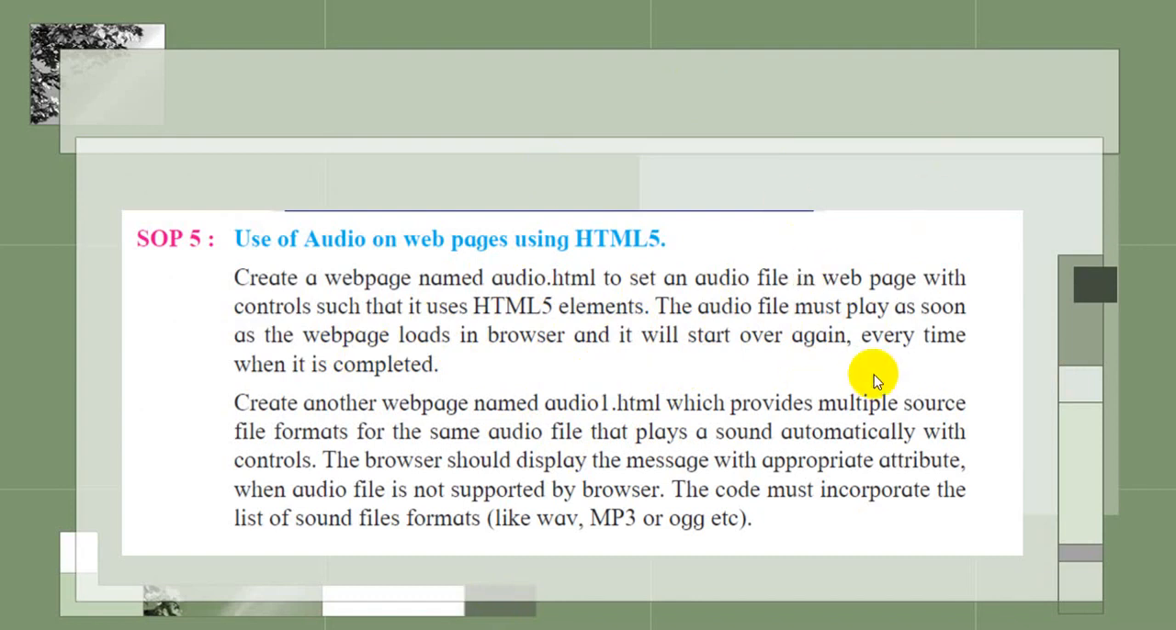After that, read it: the audio file must play as soon as the web page loads in your browser, and it will start over again. Means it will repeat again and again every time it is completed. For example, if your audio file is 30 seconds, after completion of the audio file, it will start again. Again it will complete 30 seconds, and at the end again it will start.